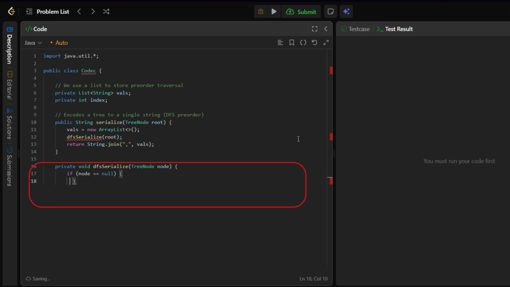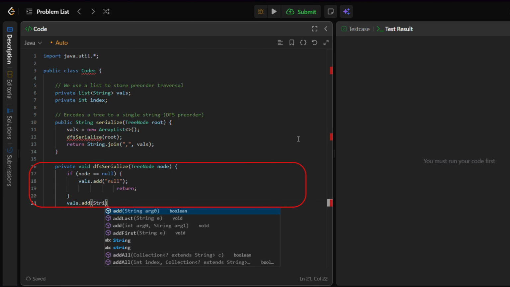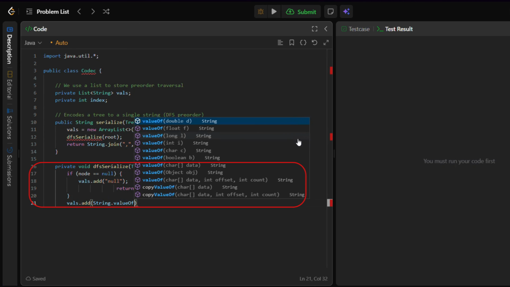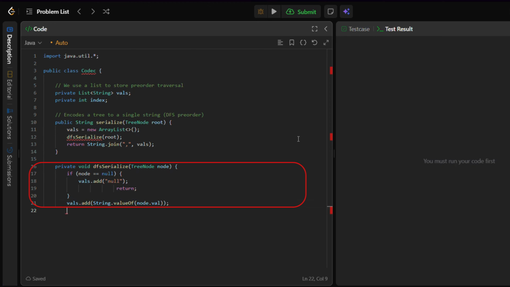We add the literal string null so the exact structure can be reconstructed later. Line highlighted, return. We return because there's no more subtree to explore. Line highlighted, vals.add(String.valueOf(node.val)). If the node exists, we add its value to our serialize list.